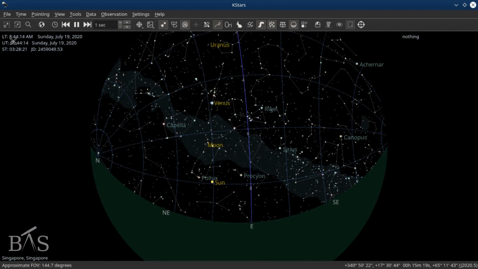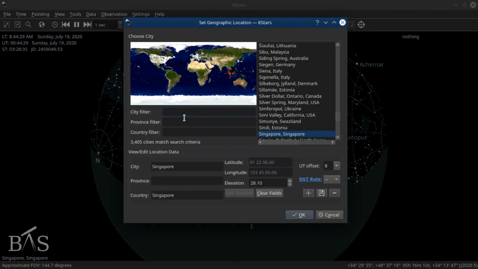Also note that the time offset between local time and UT is different because Singapore follows this time zone, which is +8 from GMT. So unlike +5:30 in India, it is +8 there. Now let us change location to San Francisco, which is close to where I live.